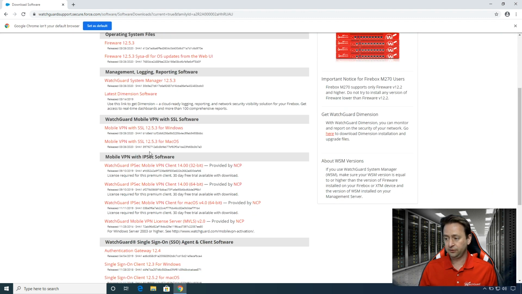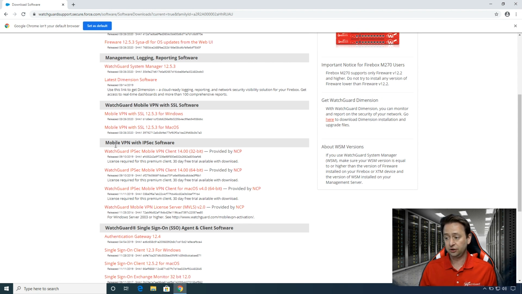Now, as we scroll down, we have mobile VPN with SSL software, both for Windows and Mac. There's also additional client licenses, if you recall. Mobile VPN with IPsec software. This is a premium client by NCP. So if you wanted this, you could actually purchase it from WatchGuard.